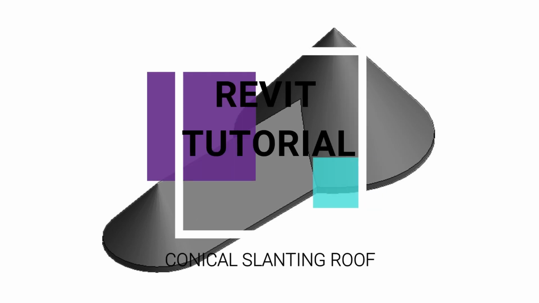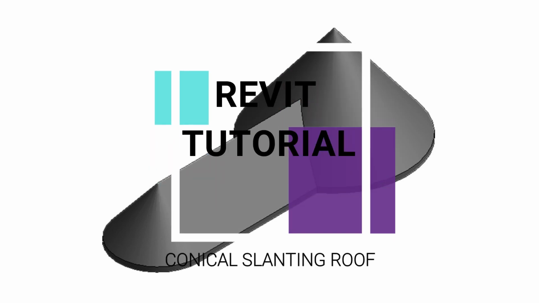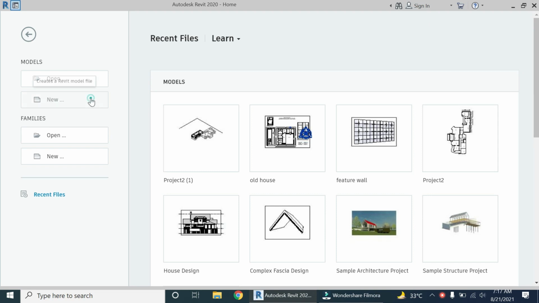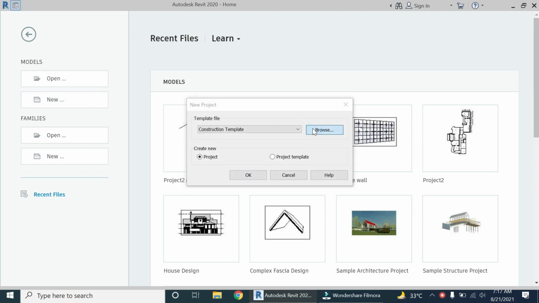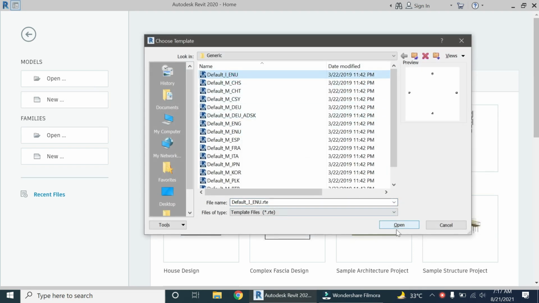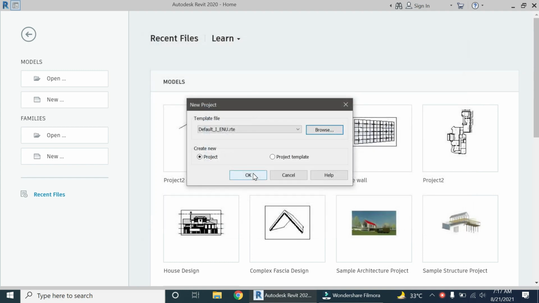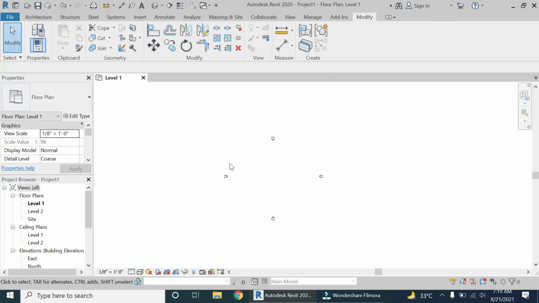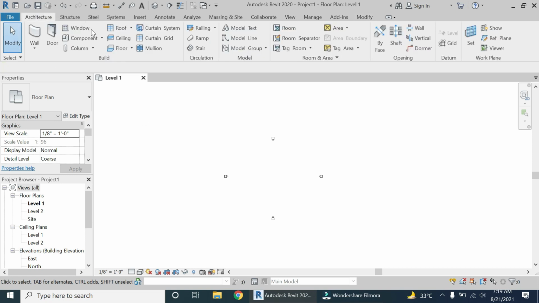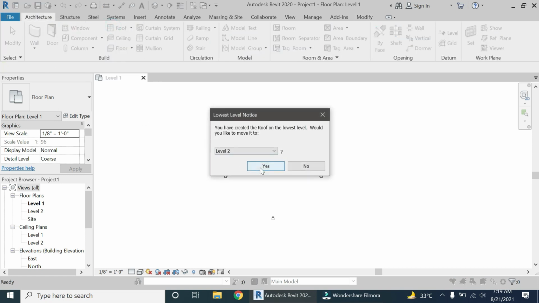Hello everyone, in this video I am going to create a conical slanting roof using the roof command in Revit, which is pretty easy and there is nothing quite complicated in it. So I have opened the project file and here I have selected the roof command.